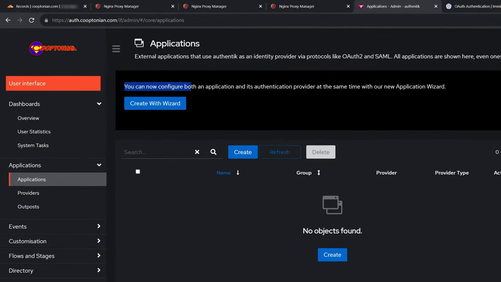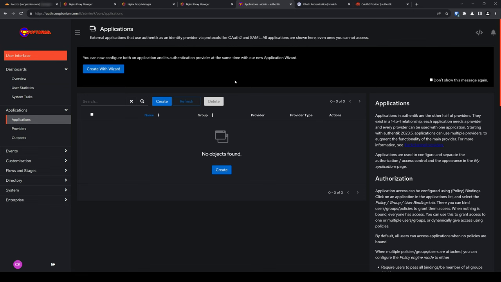This banner says you can now configure both an application and its authentication provider at the same time with our new application wizard. You heard correct. Authentik going forward will have a wizard that will streamline the whole process of creating an application and provider. That way there isn't much jumping back and forth between the two menu options. This will make creating your applications and providers much more efficient. Again, this is a preview build and there may be one or two bugs. However, rest assured that these will be resolved with the stable release.